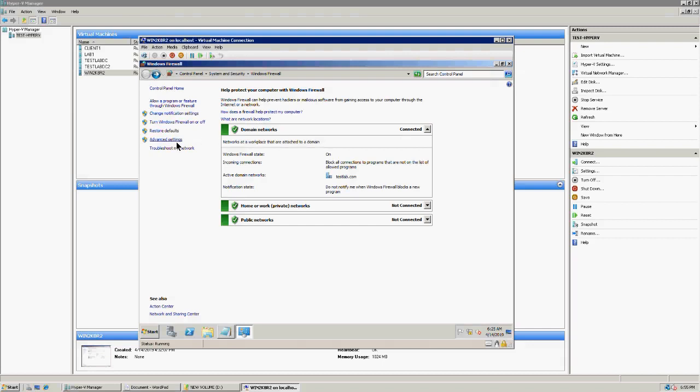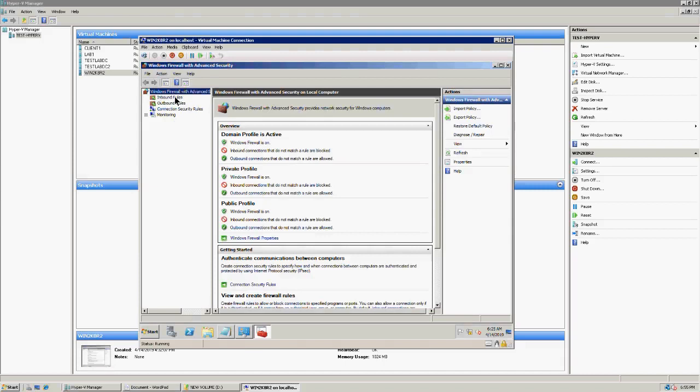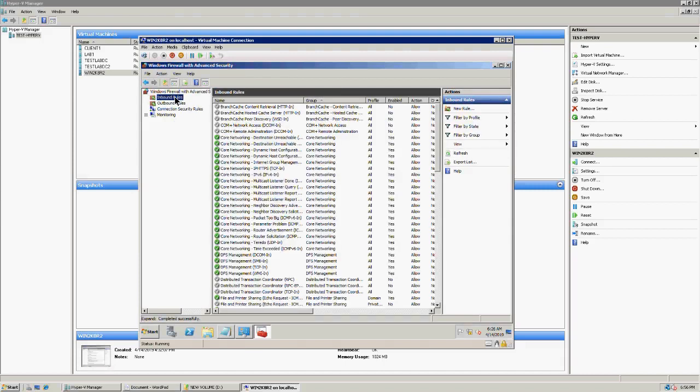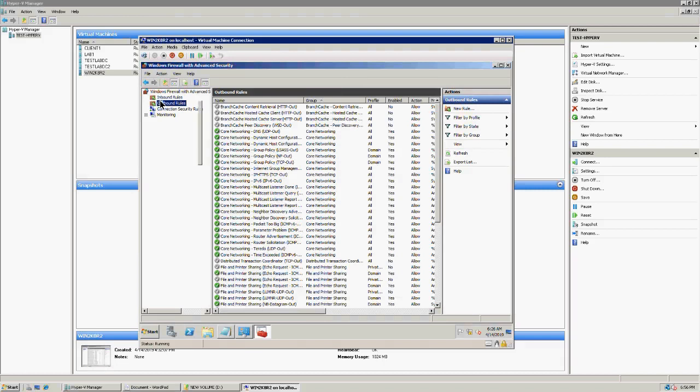Let me take you to the advanced setting. Go to the inbound rule and create a new one. This is the source server, so we have to create an outbound rule, which means from this server the migration will happen. So we have to create an outbound rule.